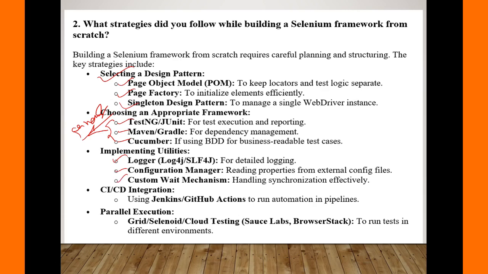Next one is CI/CD integration. Once we are building an automation framework, we should keep in mind that it will also be deployed in Jenkins to auto-execute your build. Here you can say that we can use Jenkins or GitHub Actions to run automation in the pipeline. Next one is parallel execution. Parallel execution means using Grid or cloud-based testing like Sauce Labs and BrowserStack to run tests in different environments. I hope you now understand how you can answer if someone asks you, have you built an automation framework from scratch?